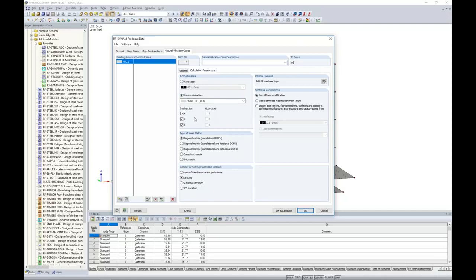As far as the acting masses, this is controlled by the type of mass matrix. By default, the diagonal matrix with only translational degrees of freedom is selected here. So our masses are only going to act in the global X, Y, and Z, which we can see those global axes back in RFEM. The second option here, diagonal matrix, you can see will include both translational and torsional degrees of freedom. So now we're including masses about those axes. So several different options here. We'll just go with the first default.